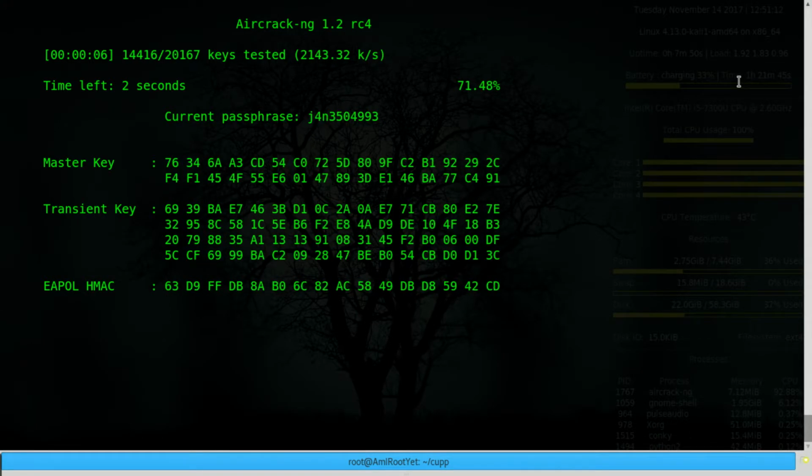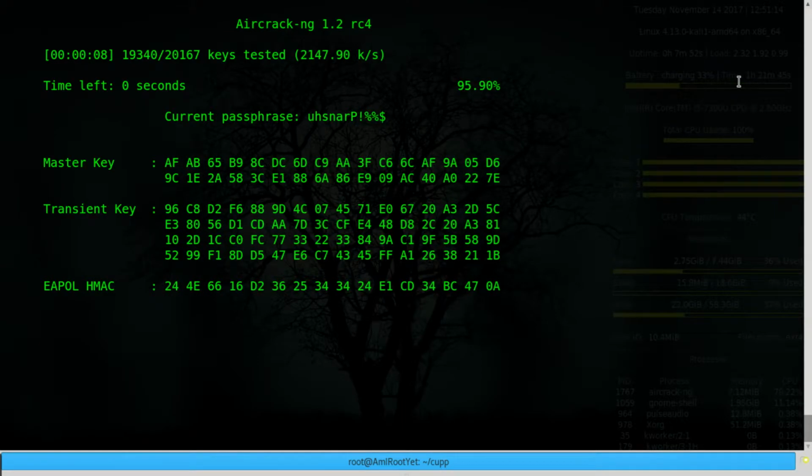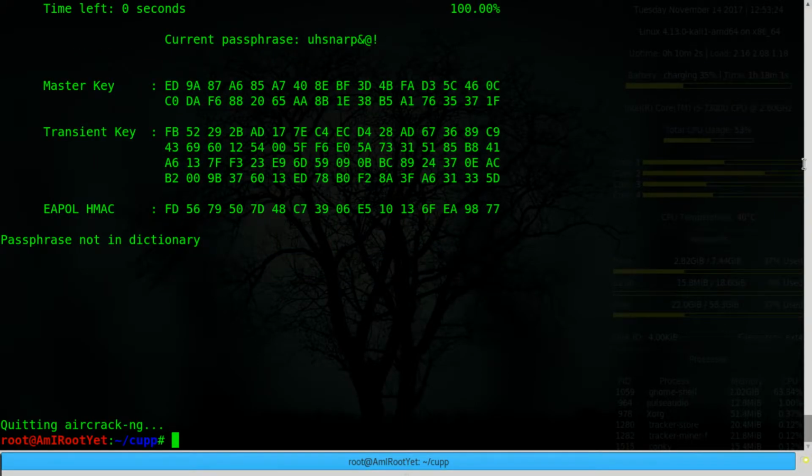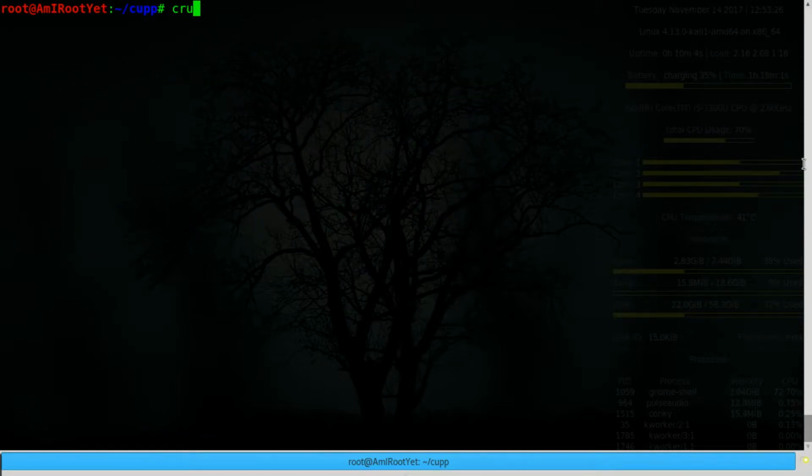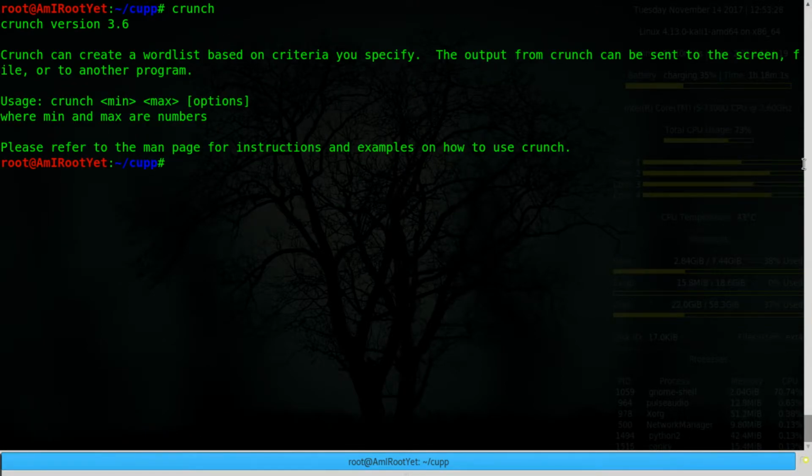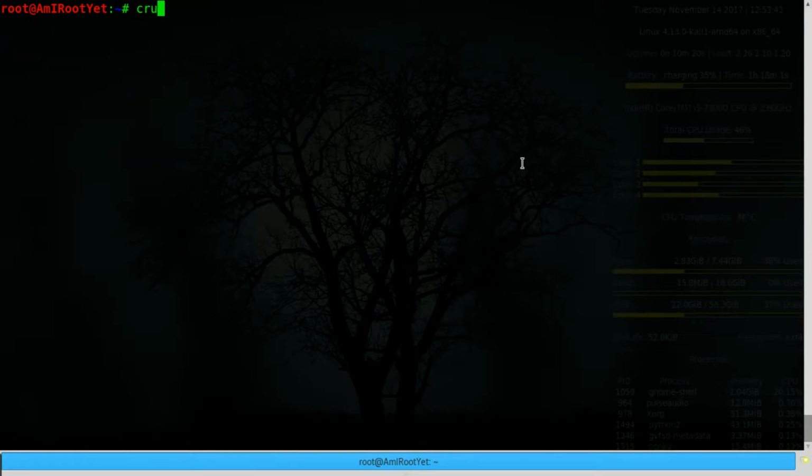So now we see how we can use Crunch to generate a completely custom dictionary. Crunch can create a word list based on the criteria you specify. And this part right here is what lets you make a completely custom dictionary. So let's say you were trying to brute force a 4-digit PIN. In that case, you have a maximum size of 4 digits and a minimum size of 4 digits. And you will use this character set right here.